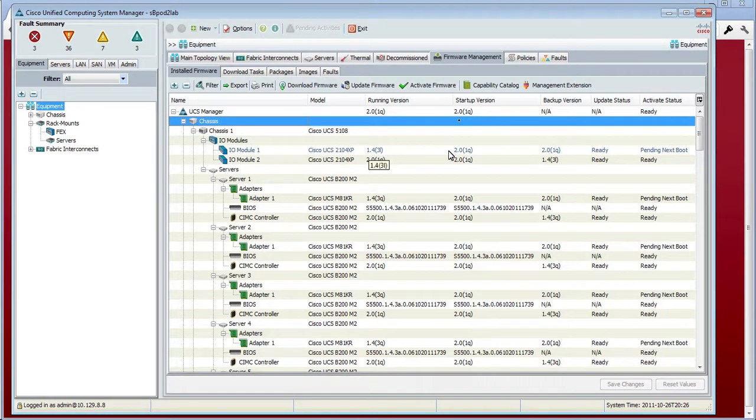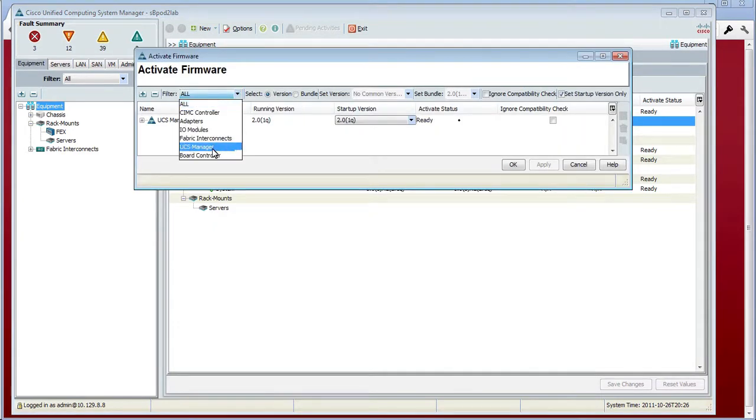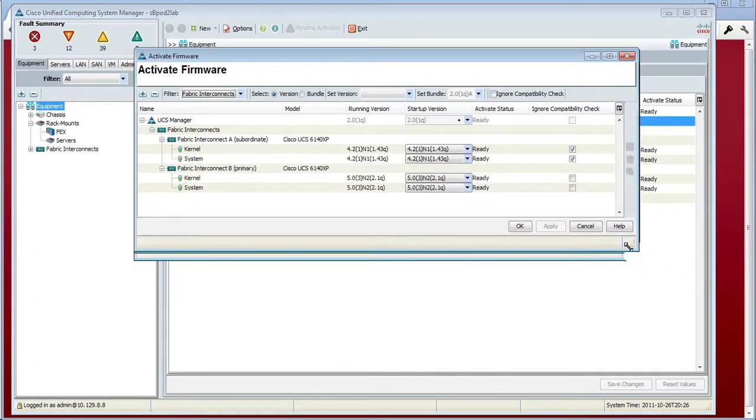Expand everything here, show us all our versions. As you can see, one side of our IO module is at 2.0, the other side is still at 1.4 right here. So what we're going to want to do is upgrade this one. That'll get us up to the newest version. So 2 was a subordinate fabric. That's the one we did first. You can see the Fabric Interconnect right here at 5.0 on B, but it's a primary now. Secondary is at 4.2, which is the one we want to go and upgrade.